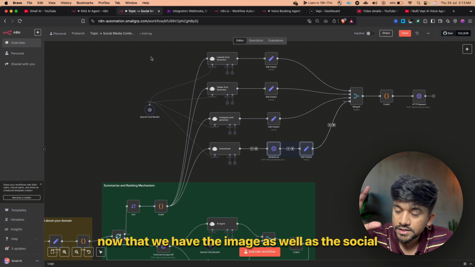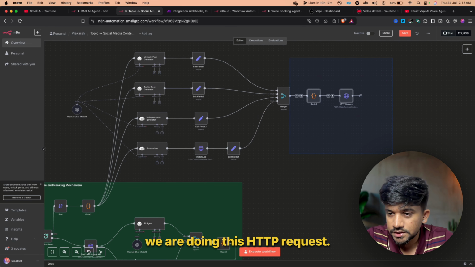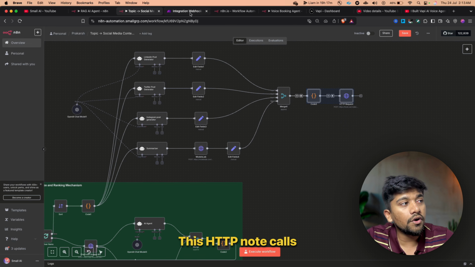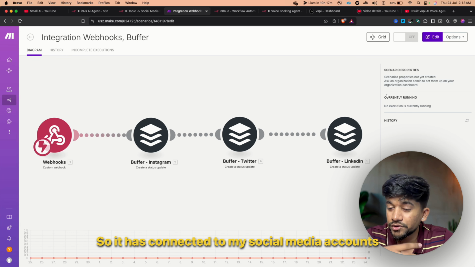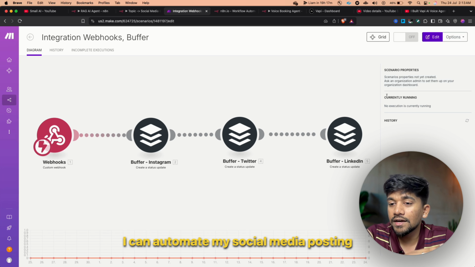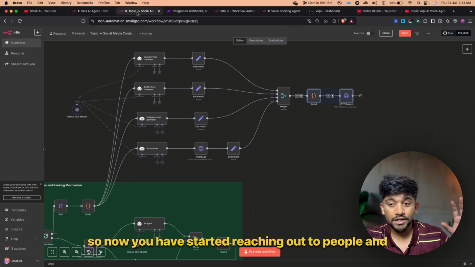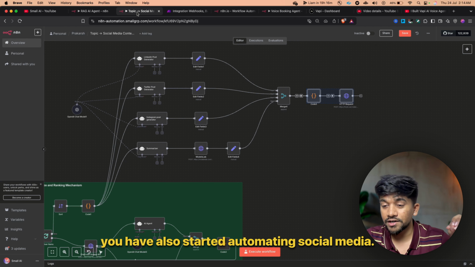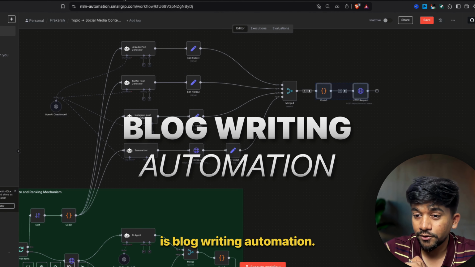Now that we have the image as well as the social media content, we are doing this HTTP request. This HTTP node calls a make.com workflow and posts directly on Instagram, Twitter, as well as LinkedIn. So it has connected to my social media accounts. Using this make.com automation, I can automate my social media posting with ease. So now we have started reaching out to people, and you have also started automating social media. The only part remaining for your outbound system is blog writing automation.